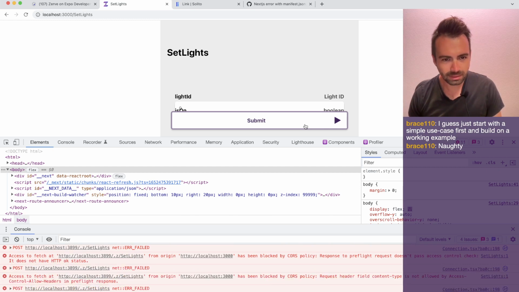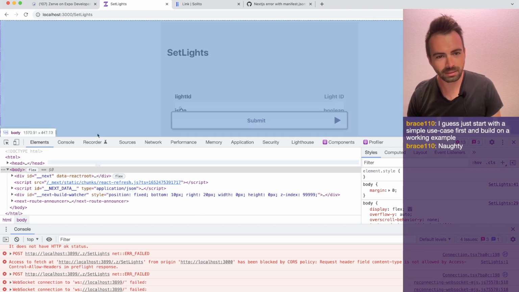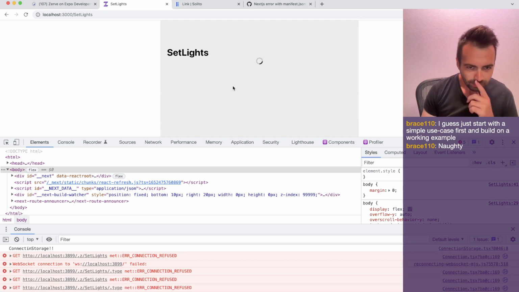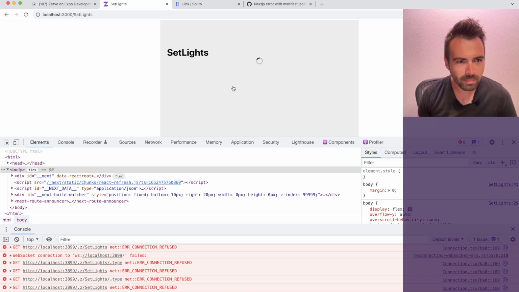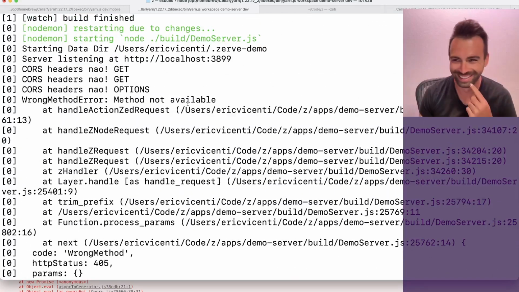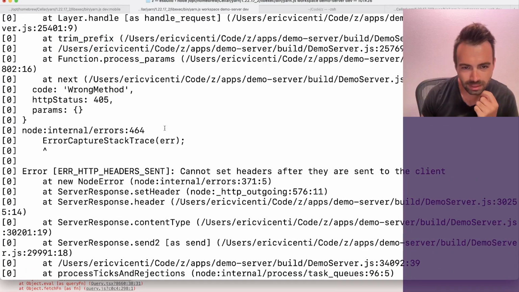Huh? Different things are happening now. Look, now it's trying to connect to WebSocket. Oh, maybe I think the server's crashed. Yeah, that's what's happening. It's lost its connection, so something didn't work.